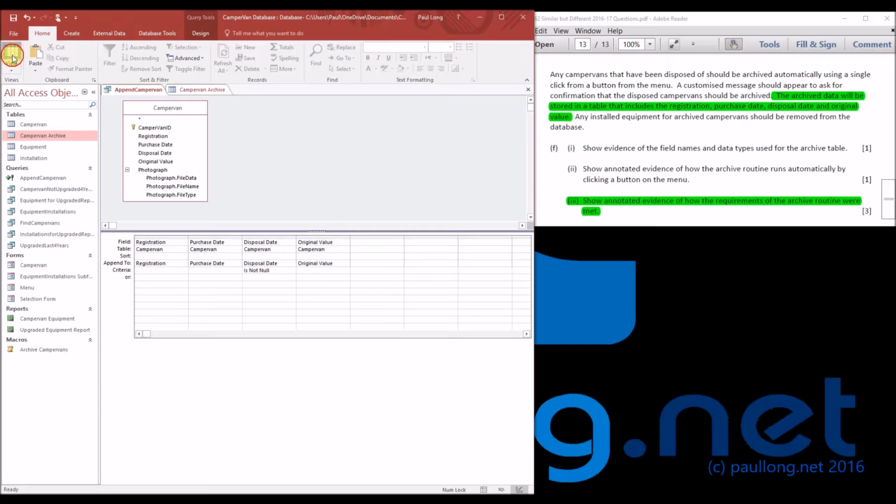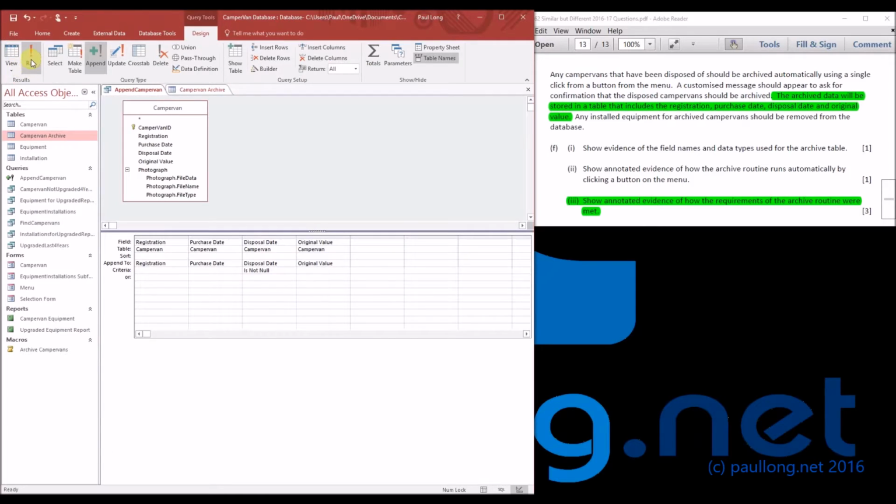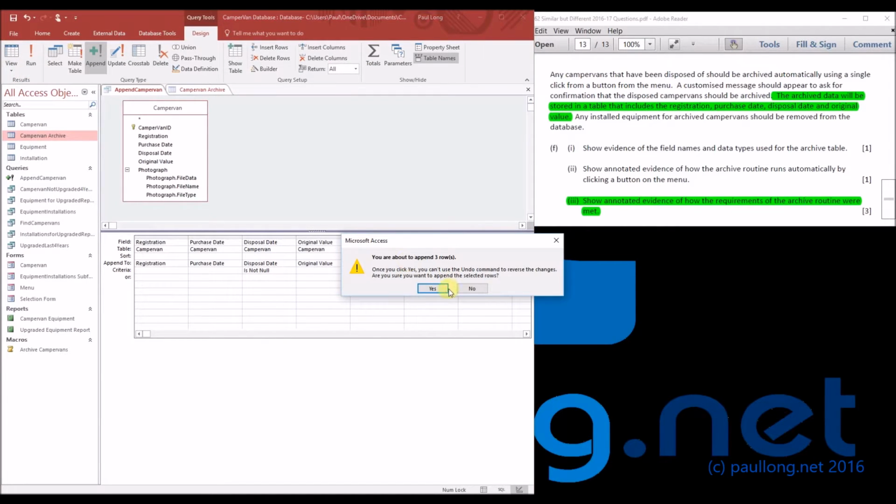So not where there's no disposal date, but where there is a disposal date. If we have a view of that so far, there we go, we can see it's now only showing those with a disposal date. If I run this, you are about to append 3 rows.